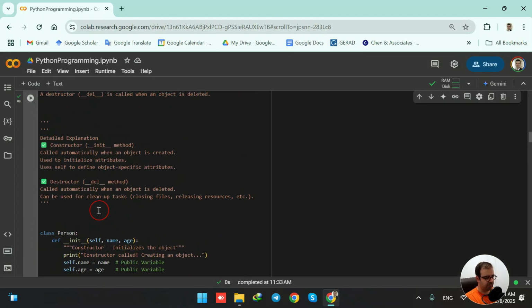So to summarize, a constructor is called automatically when an object is created, and it is used to initialize our attributes, and it uses self to define object-specific attributes. And destructors are called automatically when an object is deleted, and they can be used for cleanup tasks, for example, closing files, releasing resources, etc.